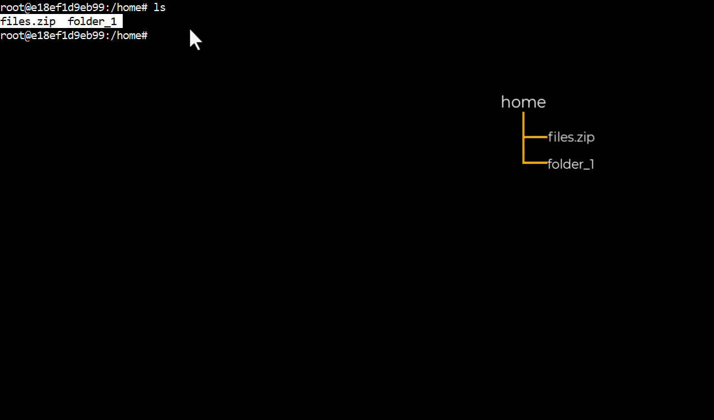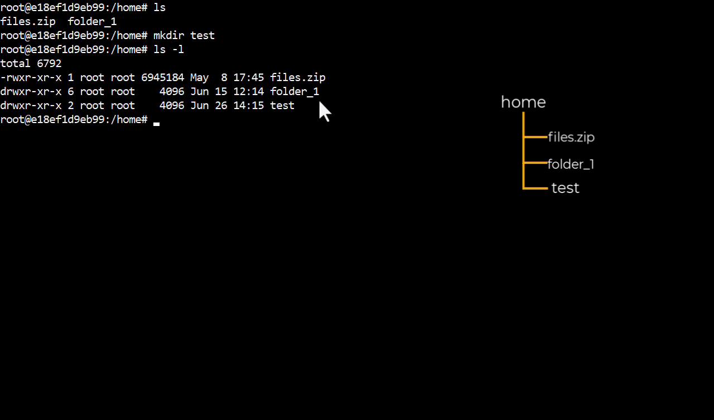Before creating a directory, let me show you what files are available within this home directory using the ls command. Look here, we can see there are two different items, one is a folder and one is a file. Now I'm going to create a directory with a name called test. And let me show you. See, it is created now, right?